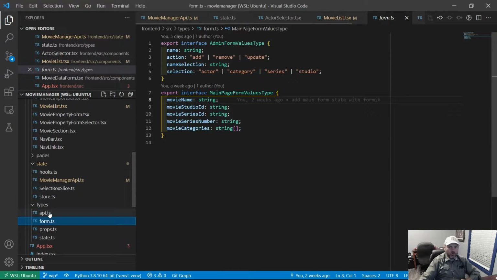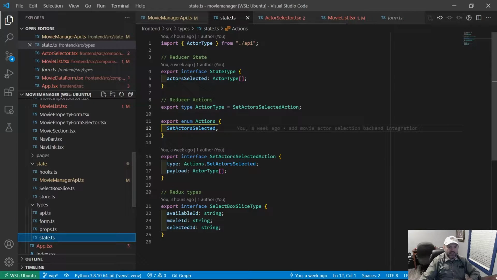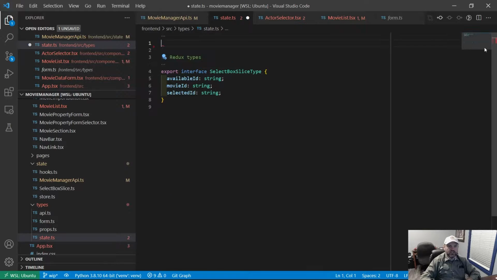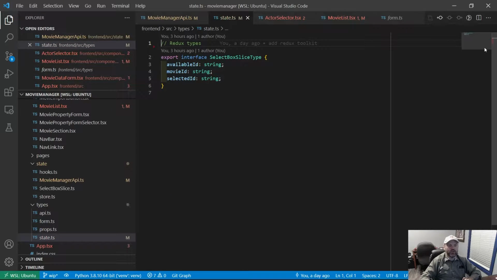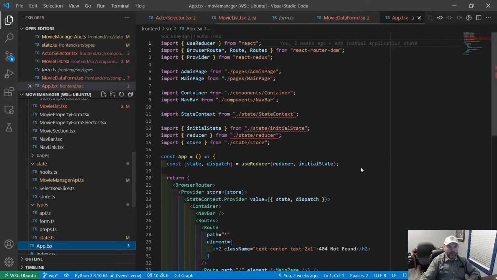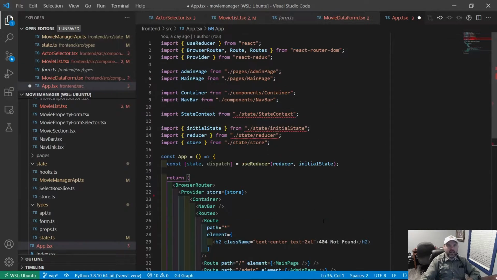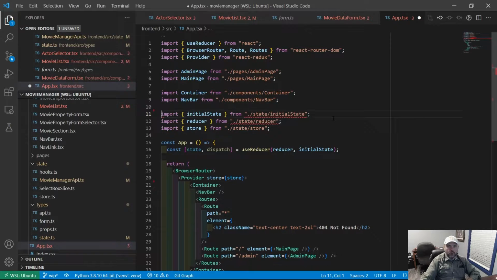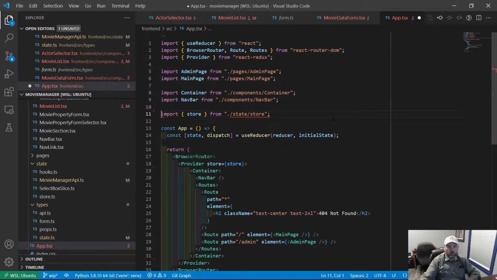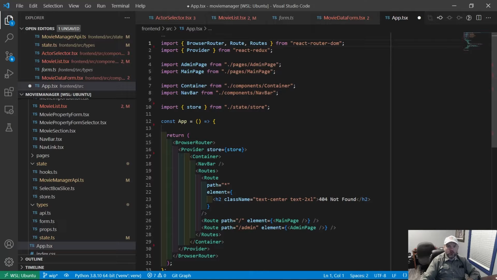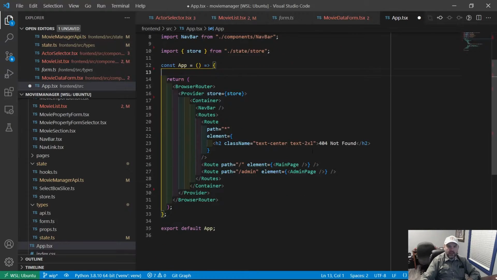In the types for the form, that's still fine. In the state, we don't need this. We don't need any of the reducer actions. All we're left with now are the Redux types. And in our application, we're going to get rid of our state context provider. We no longer have that. We no longer import that, or our store, or the reducer, or what else are we missing? We don't need this dispatch hook anymore, or our use reducer. And I think everything else looks good then.